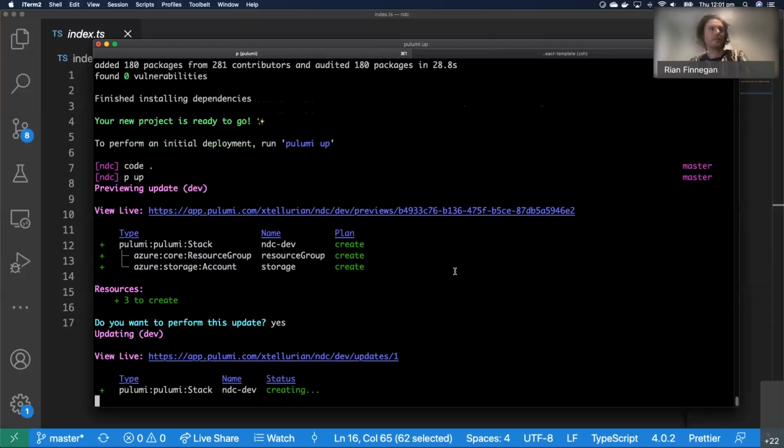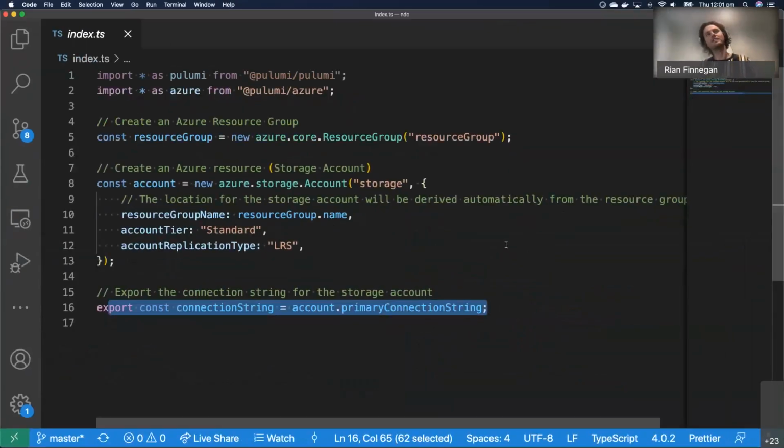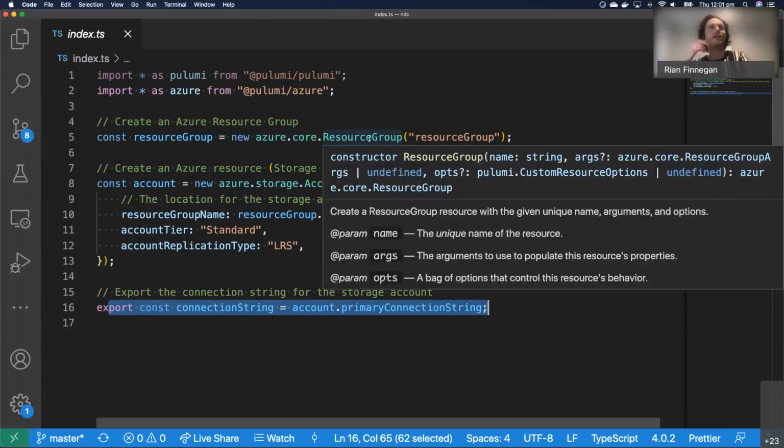Now you can watch these things being created. One thing you'll notice is that I didn't have to give a lot of parameters to the creation of this resource group. If I mouse over this, you'll see from the IntelliSense that there are a bunch of options I could pass into this constructor, but the only one I need to pass is this name, at least for the Azure resource group type.